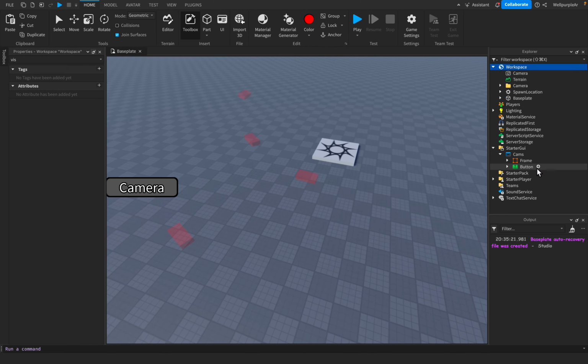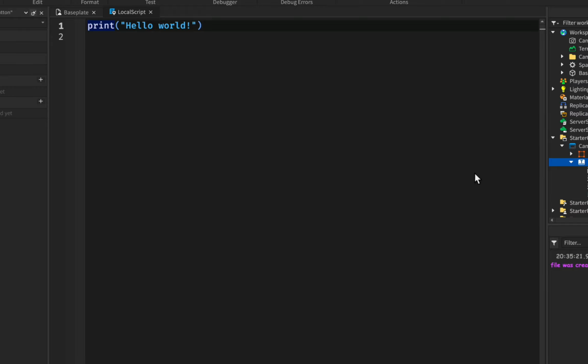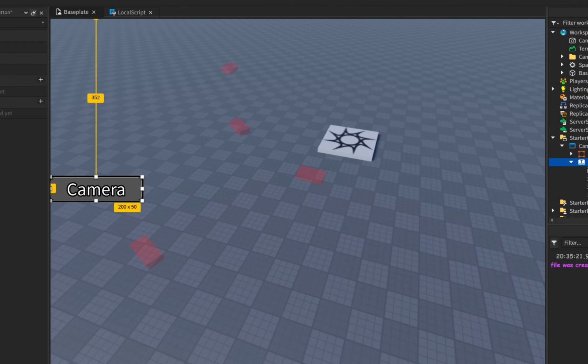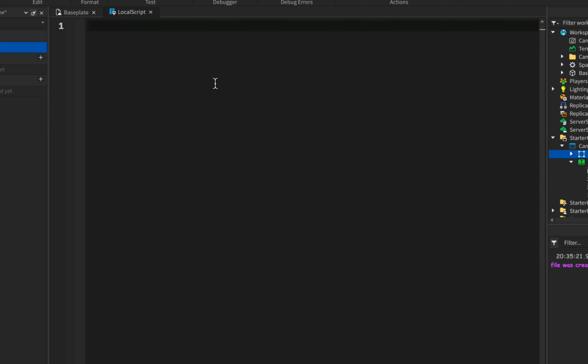Now let's insert a script inside our button. We're going to insert a local script, and we're going to remove everything. So when this button is clicked, we want the cameras to show up, and when it's clicked again, we want them to come off. So what we can do is use script.parent.